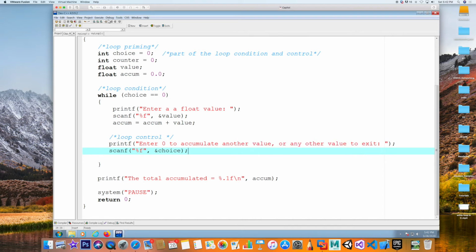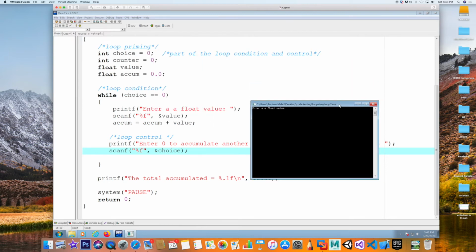Let's run it again this time. And run. And I'm going to enter again 2.2. And I'm going to hit this time 0. And I'm going to put another 2.2. So we got a 4.4. Let me put a 1 here to get out. And sure enough, my accumulator is 4.4. As you can see, I am in control as to when and how I stay in the loop, right? So as long as I enter 0, I will be entering more values. If I don't enter 0, any value, I'm out of the loop.